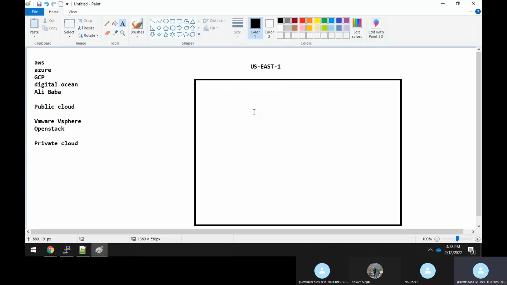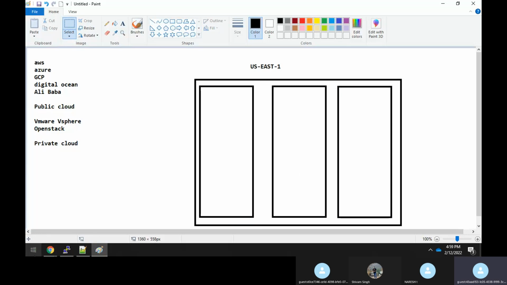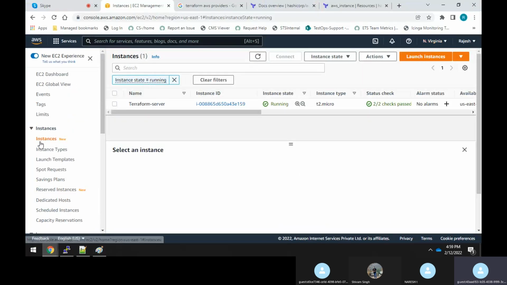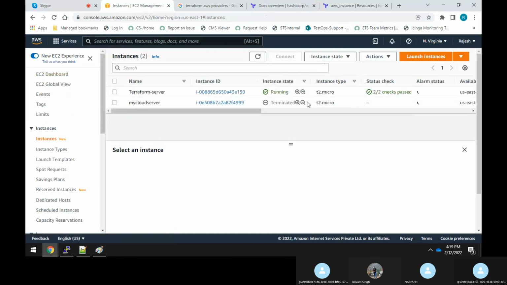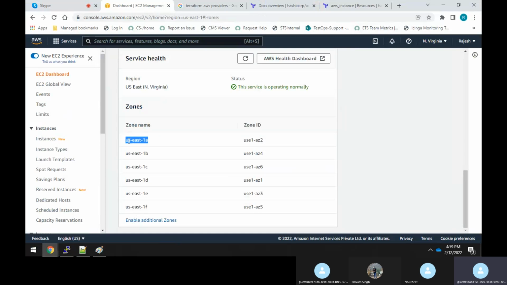Under North Virginia, there are many zones, like this. North Virginia has some six of them. I'm just drawing two or three here. If you go through the EC2 dashboard, this is Northern Virginia. If you come down, you can see there are so many availability zones. See, US East 1A, 1B, 1C, 1D. There are six zones.